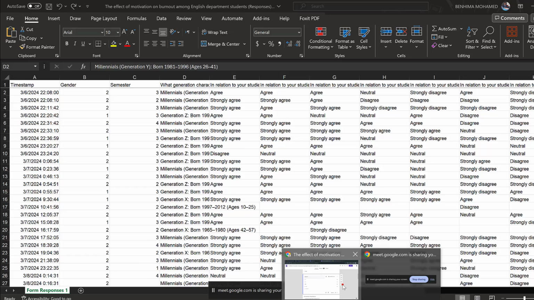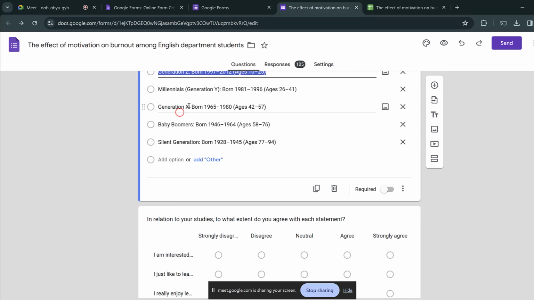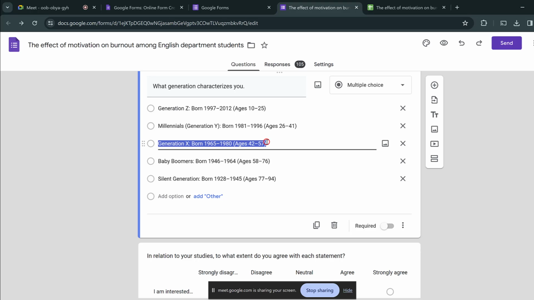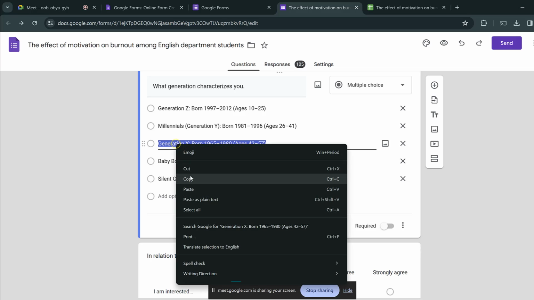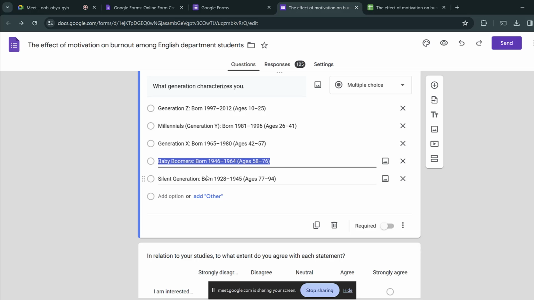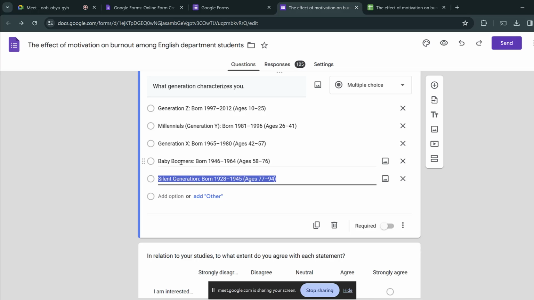So we have different generations. We have generation Z, born in this age period. So I could just see what I can do. I could start with, let's say, generation X. Then I move to the other generations. But mostly I assume that most of the respondents belong to generation Z and millennials. Before that we have baby boomers and the silent generation. So we have silent generation, then baby boomers, then etc.